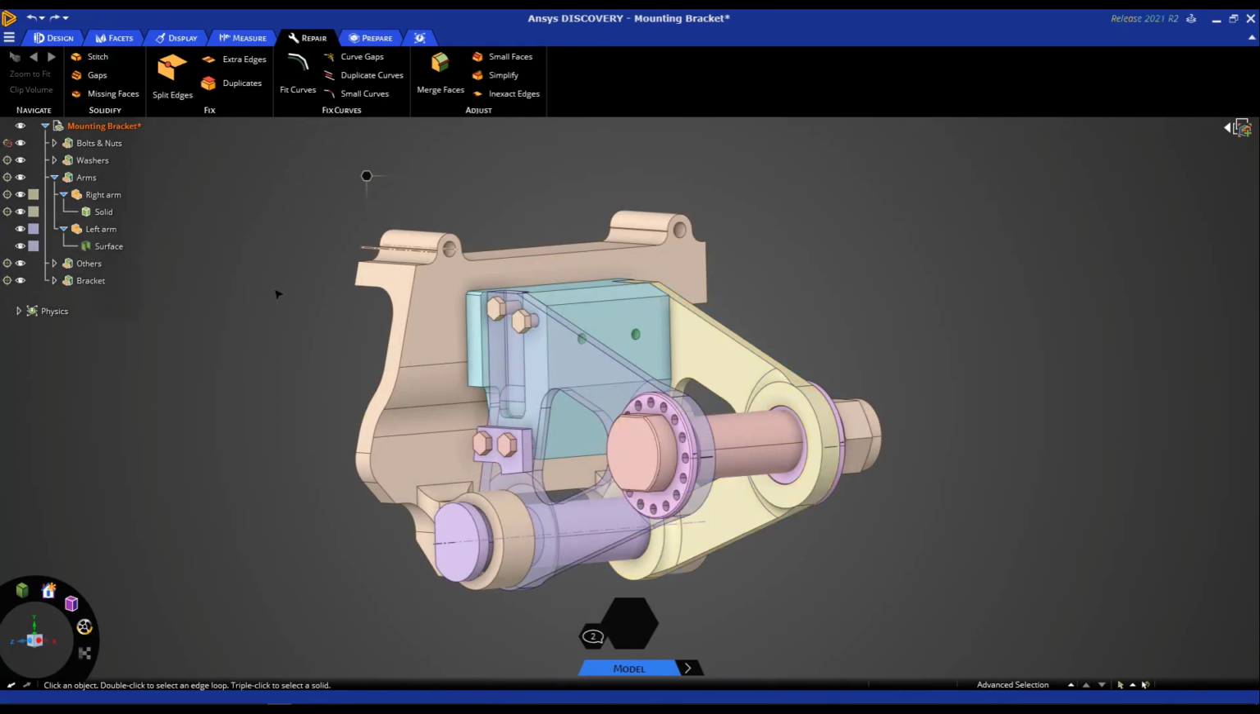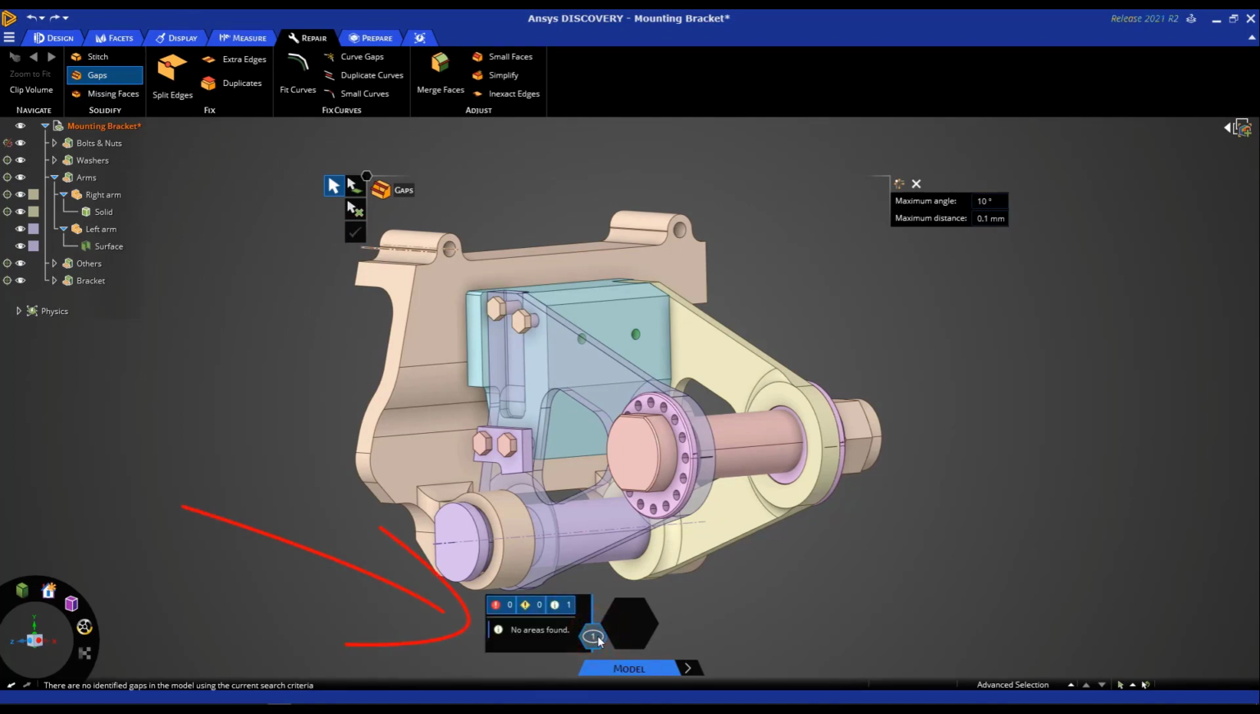Okay, so we still have one more body that's still a surface, this left arm here. So let's look at the other tools that we can use. Let's check out Gaps. When we click on Gaps, we see that the green check mark is not valid. This means that we don't have any gaps in the model. We can also see this more explicitly in this bar over here, which says no areas found.